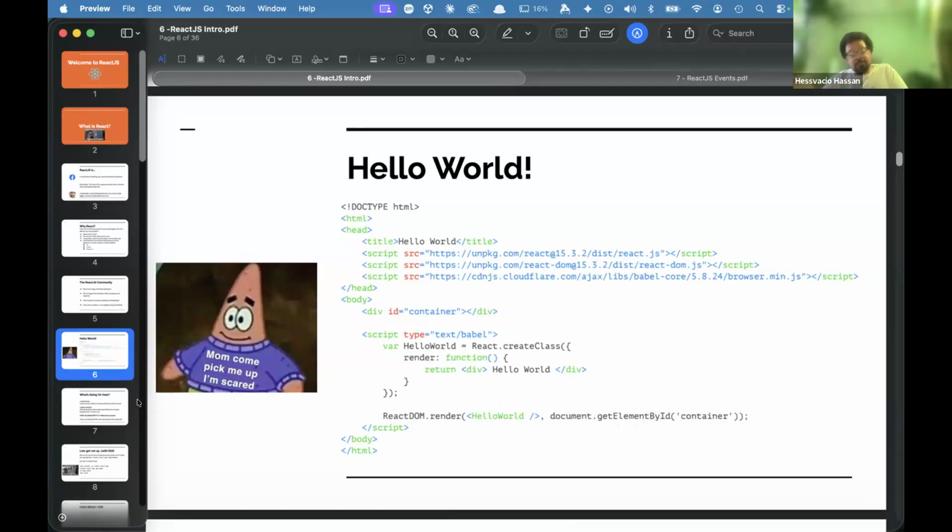But something that's a little interesting is, as you can see, there's a lot here. There's a lot of setup, a lot of weird variables, grabbing a div container, swapping it out. What's up with that? Like the way we structure that hello world in JSX, we'll go into what JSX is, but this looks like a lot. Mom, come pick me up, I'm scared. There's a lot going on here.